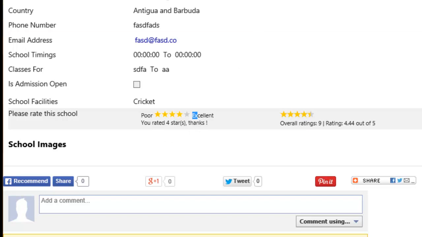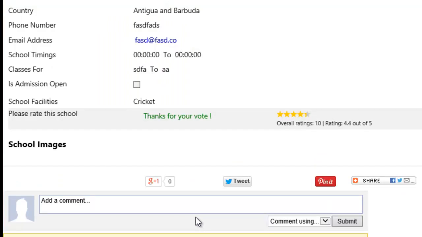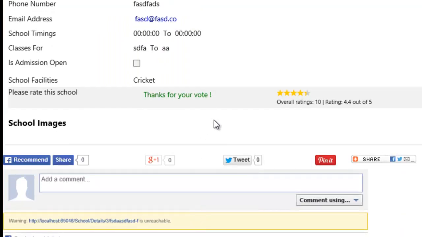And when the user refreshes this page, so this was the second status basically, and when the user comes to this page again, the third status will come and will show that thank you for your vote. And you can see that earlier the ratings were 9 and now it has become 10, and the overall rating in percentage is shown based on how much rating was given and how many people had given the rating.